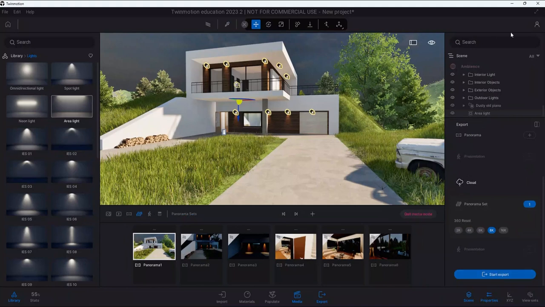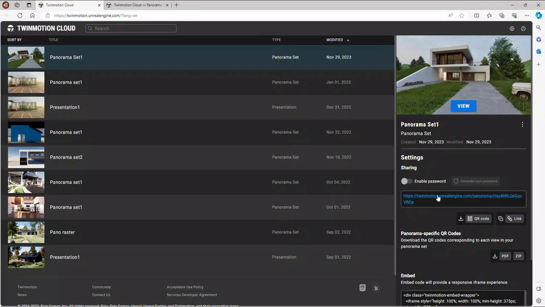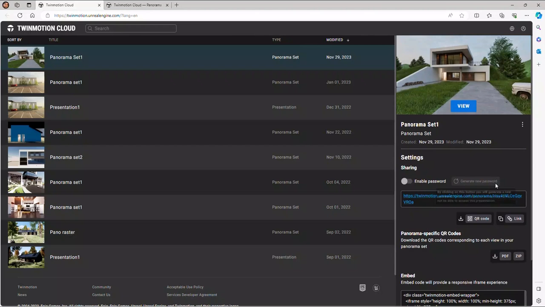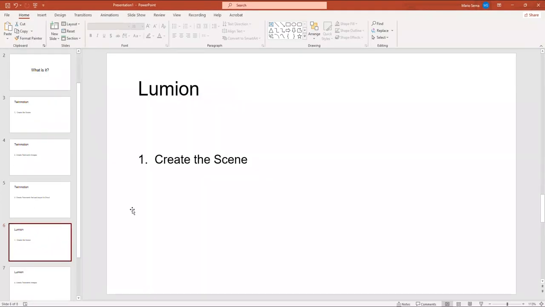You can export it multiple times, and once you're completed with that, you just make sure you copy that link and you're going to upload that into Blackboard. In the next videos, we're going to talk a little bit more about doing the same thing, but in Lumion.